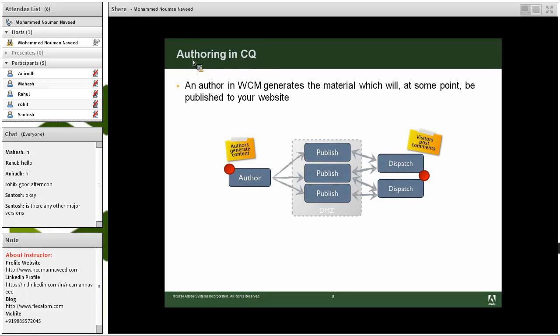This is just a diagrammatic presentation of how the installation instances will look in real time. You'll have one author instance and multiple publish instances. The author instance is nothing but a copy of AEM running on a separate server, and you have multiple publish instances, which might be running on the same machine or on different physical machines.